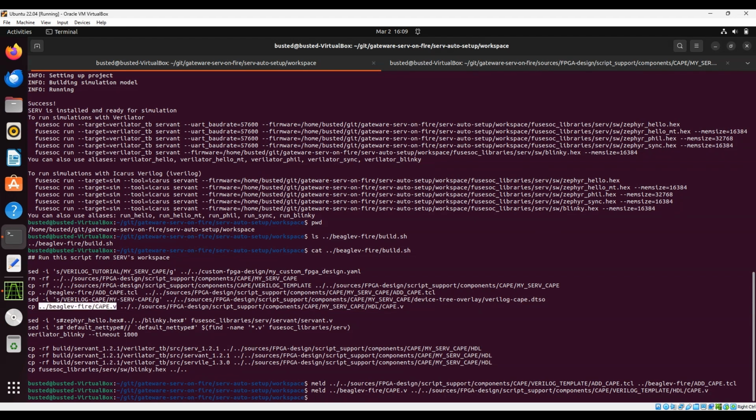Then what we're going to do now is start to hack the serve code just a little bit. In Servant, which is essentially the top level block, this is the path to it from the workspace area. We're going to replace Zephyr Hello.hex, which is the executable program to run the Zephyr operating system. It's a real-time small operating system. They have a Hello program, and we're going to replace that and run Blinky instead.